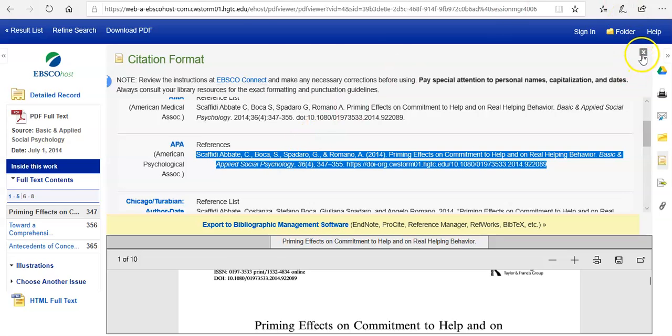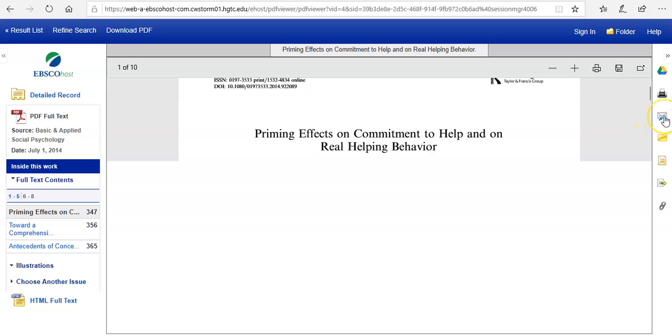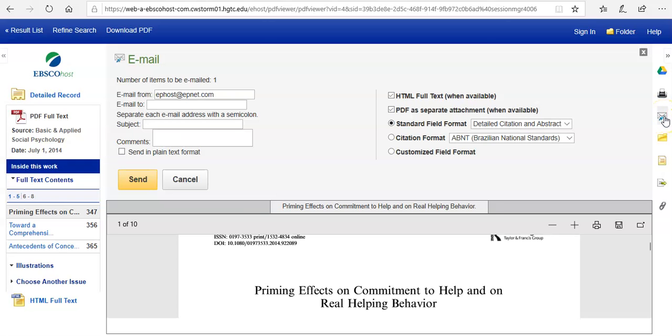The other link that's of use to you is the email feature. It may look like an envelope. It's from here that you can email this to yourself. And the nice thing about that is it makes it so that you don't have to go back and recreate your search. You can find the article again very easily just bringing up your own email.